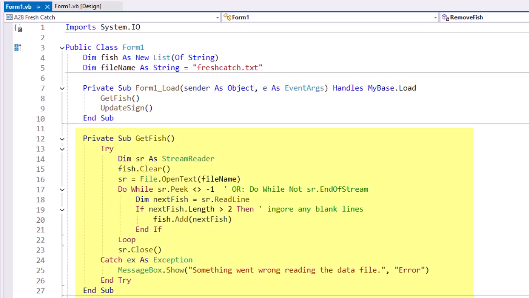Here is the getFish method. I put it in a try catch because that's often a place where things go wrong. Maybe the file's gotten removed or no longer exists, or the file name's changed. So when you're reading data from a file, and particularly if you're not using an open file dialog, you probably want to put it in a try catch.